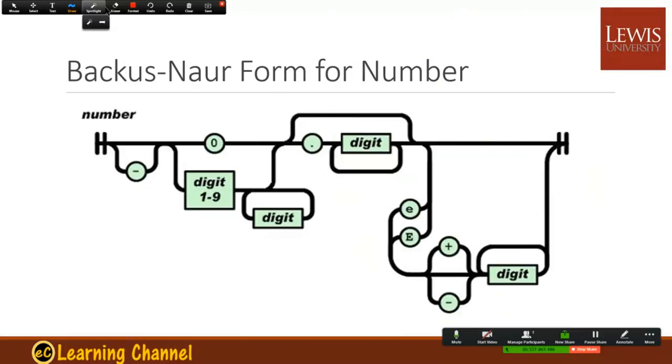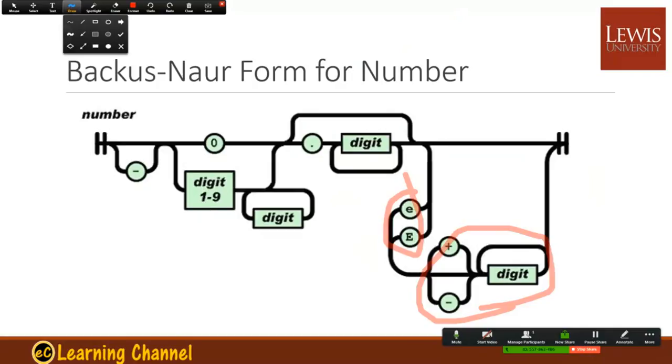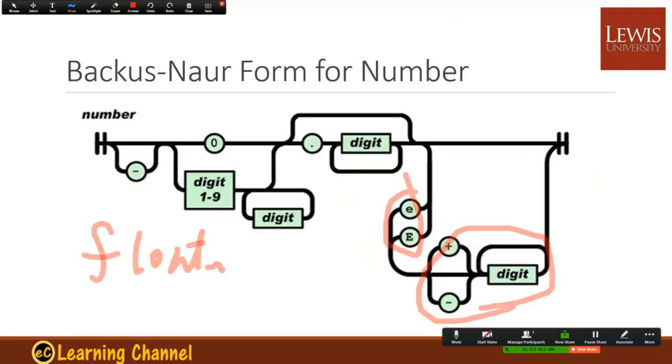And the last one is the scientific notation. To have a scientific notation, you can put an E in front of it, and later you have plus or minus certain digits, or you can put an integer over here. That actually finishes this one. This is a double-precision floating-point definition in regular expression for the floating-point numbers.